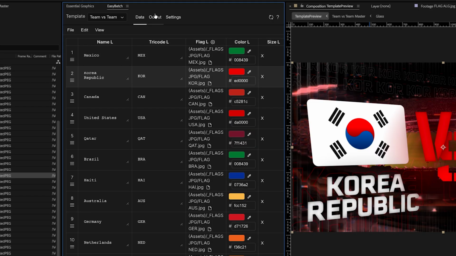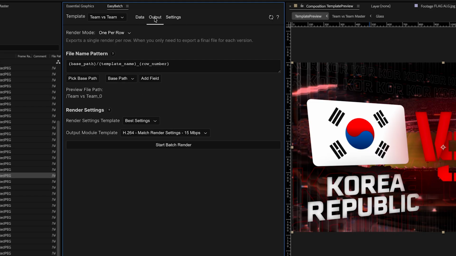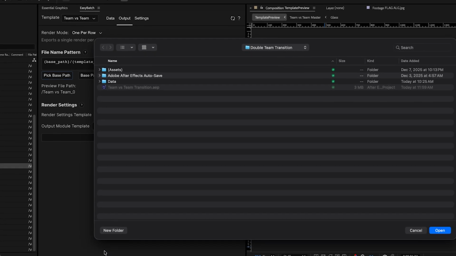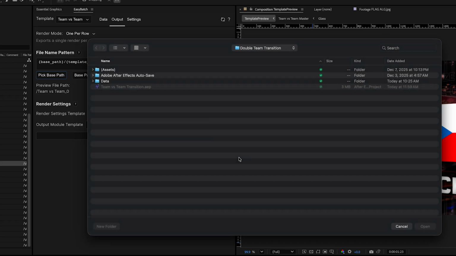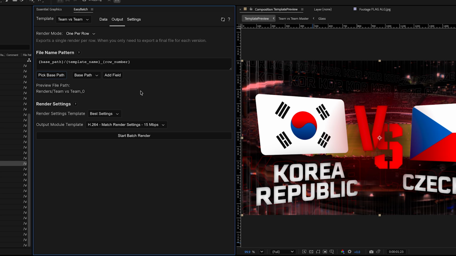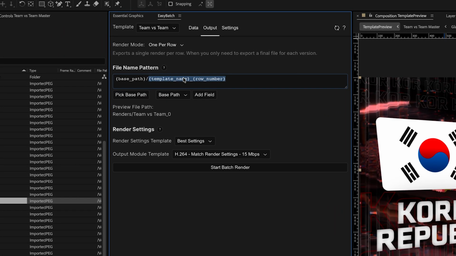And now to set up our rendering, we're going to go to the Output tab inside the extension. And as you can see, it works with a pattern too. Super easy. You just pick a base path, which is simply whatever folder all your renders are going to have in common. They can also be in subfolders, by the way, and the extension can create subfolders. So now we're gonna continue with the rest of the file name.